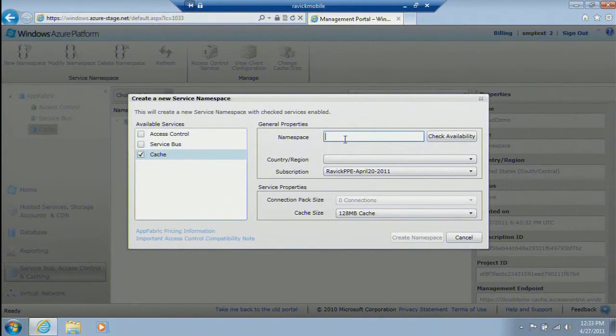In this case, I'll go ahead and create one namespace. Let me call this Cloud Cover Demo. I think I already took Cloud Cover by itself, so okay, Cloud Cover Demo. Just to be sure, let me check for availability. Yep, so it looks like it is available.